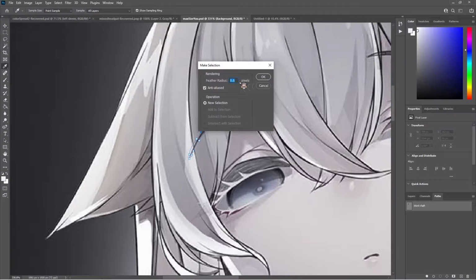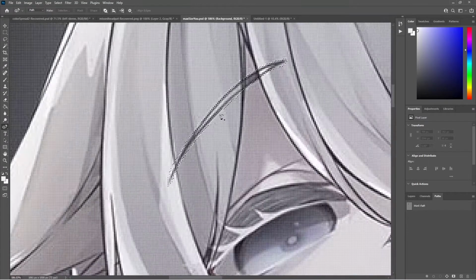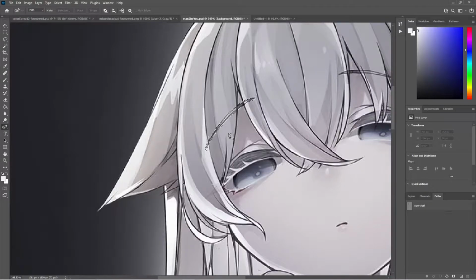We'll click on that. I just use a feather radius of 0 pixels, anti-aliased, so it's essentially only cutting out whatever you have circled, nothing more and nothing less.